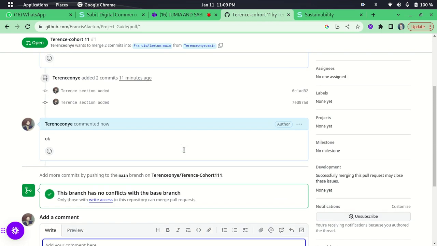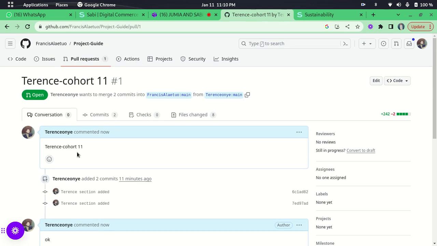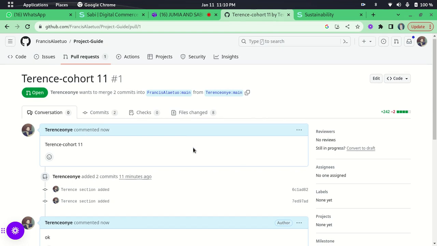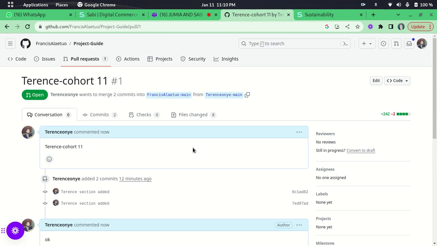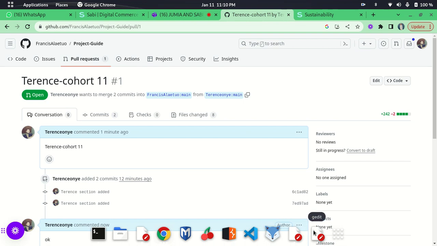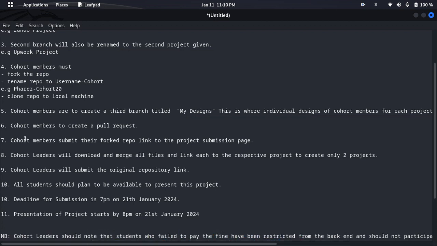I think we have done this. I've sent it already. Mr. Francis, can you check? Let me check. One pull request, look at it. I've sent it. Okay, you have to share your screen before you do anything. But just hold on. I just want to check if there's any other thing.